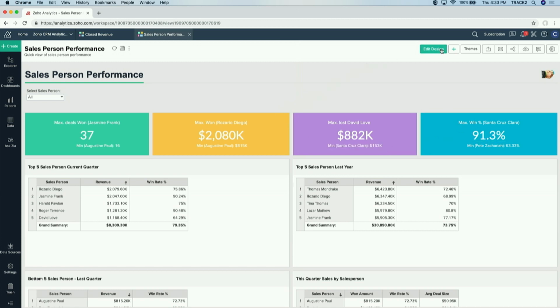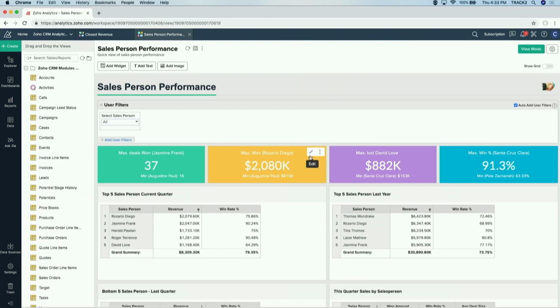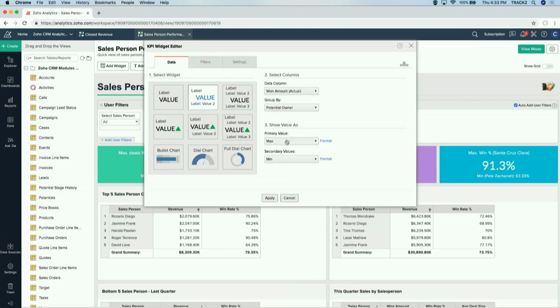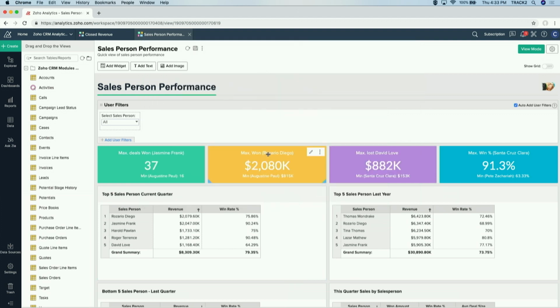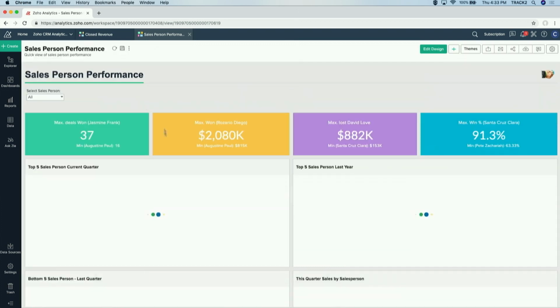Again, if you want to know where that data is coming from, you're trying to build your own dashboard, you can go to edit, right? Primary and secondary values here are just max and min, just as you saw, and we're looking at the one amount by the owner, right? Rosario and Augustine. So that's another pre-built report for you.